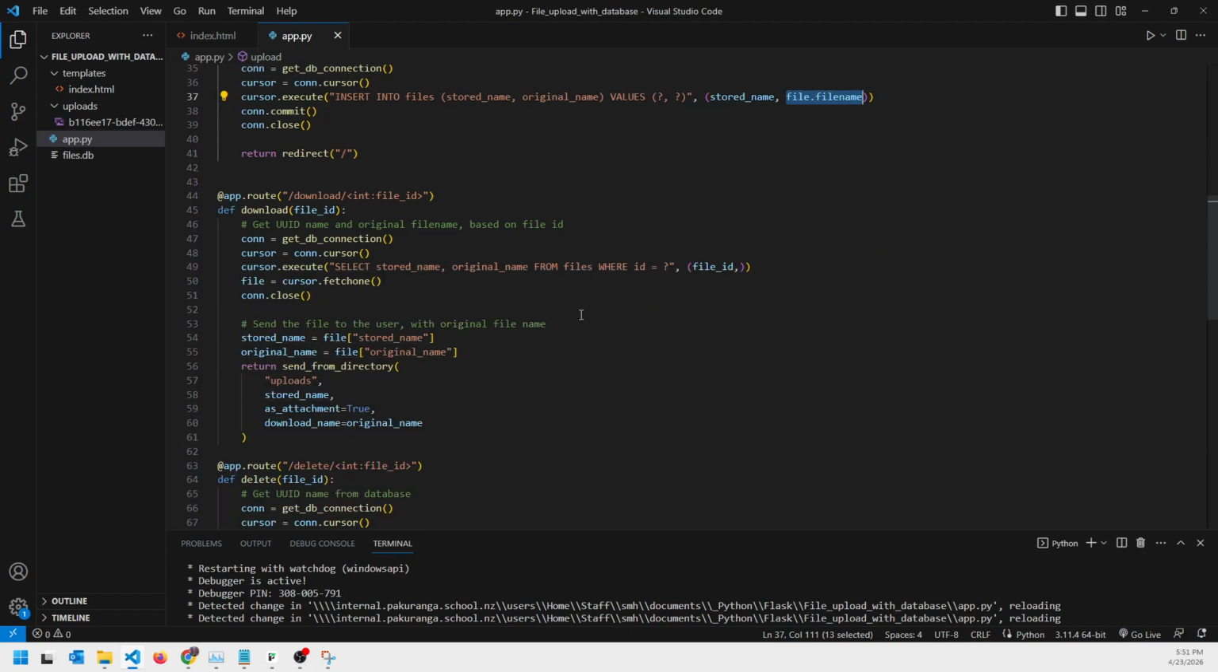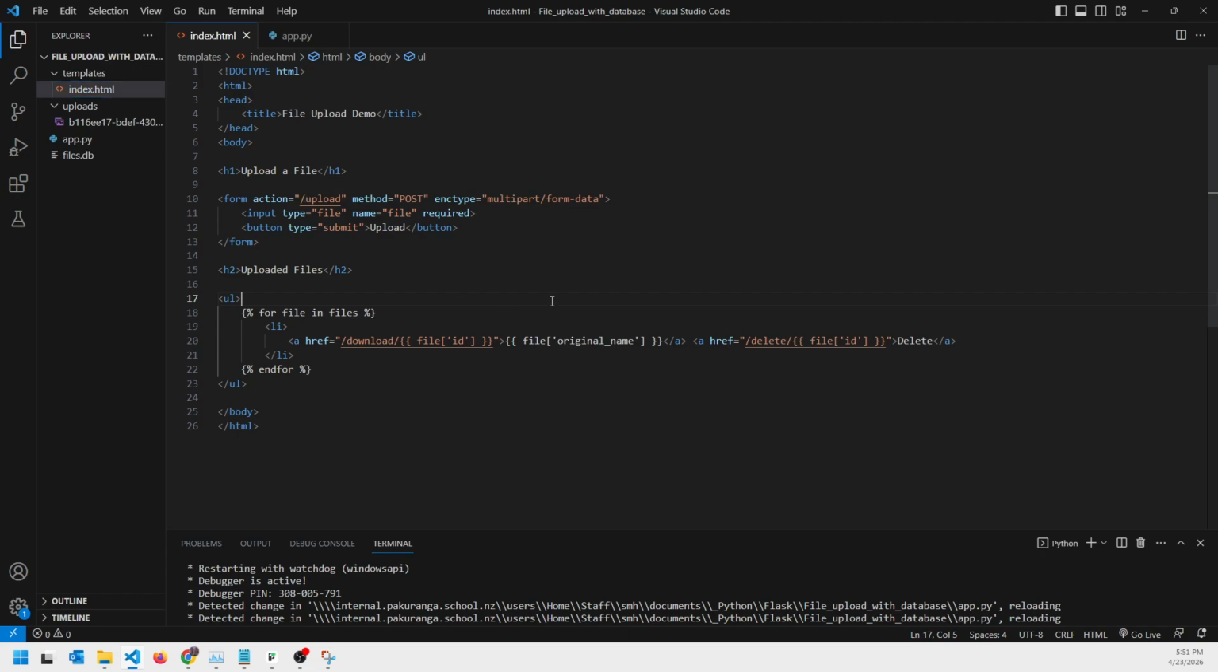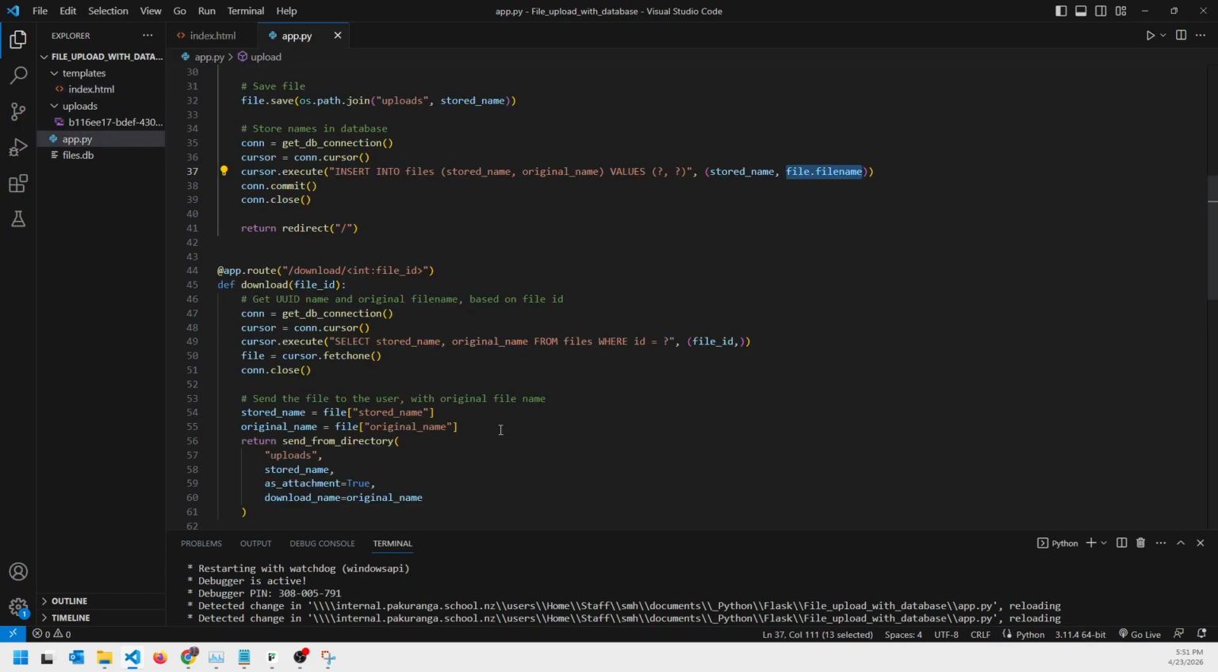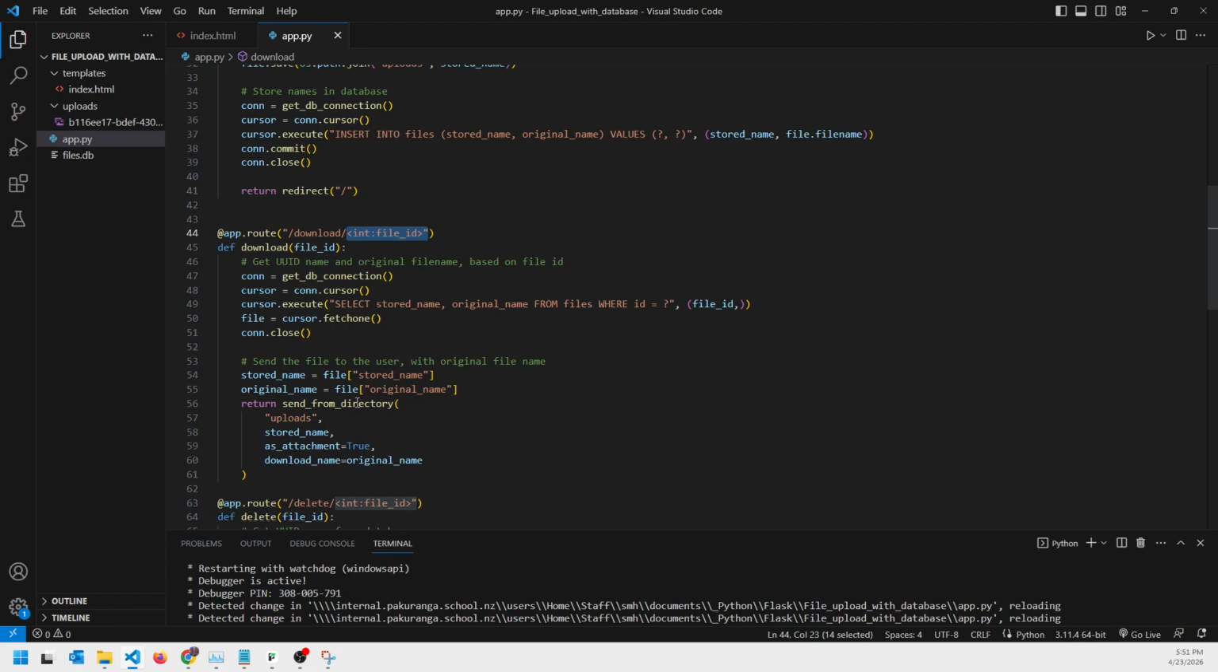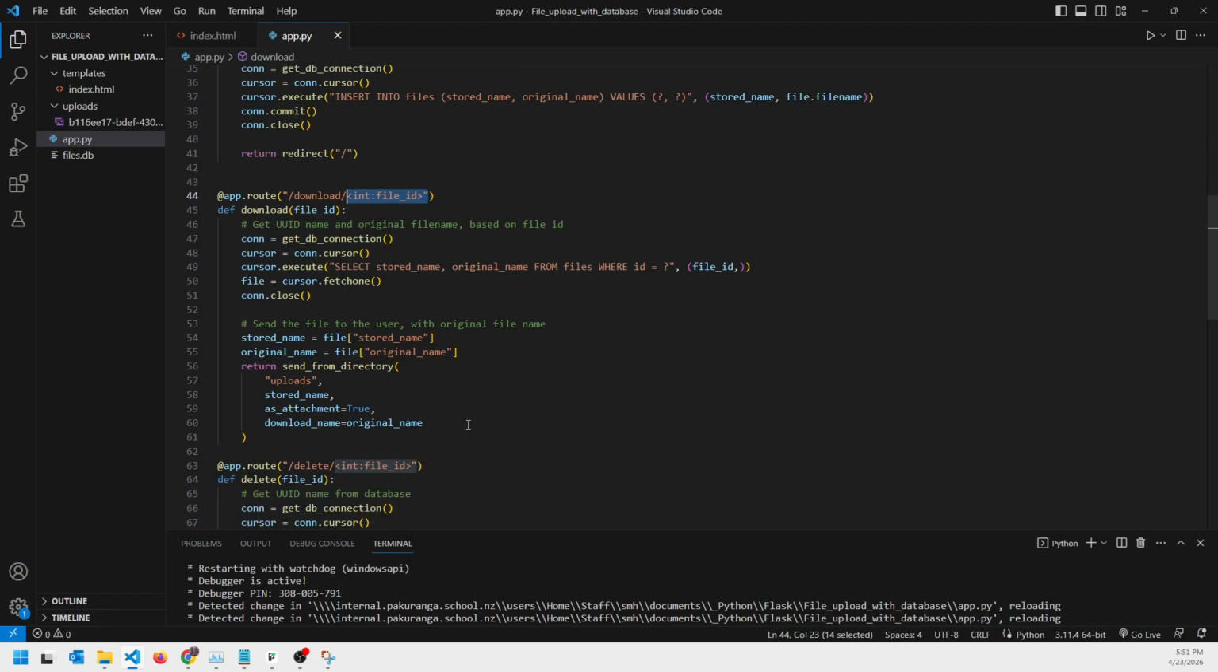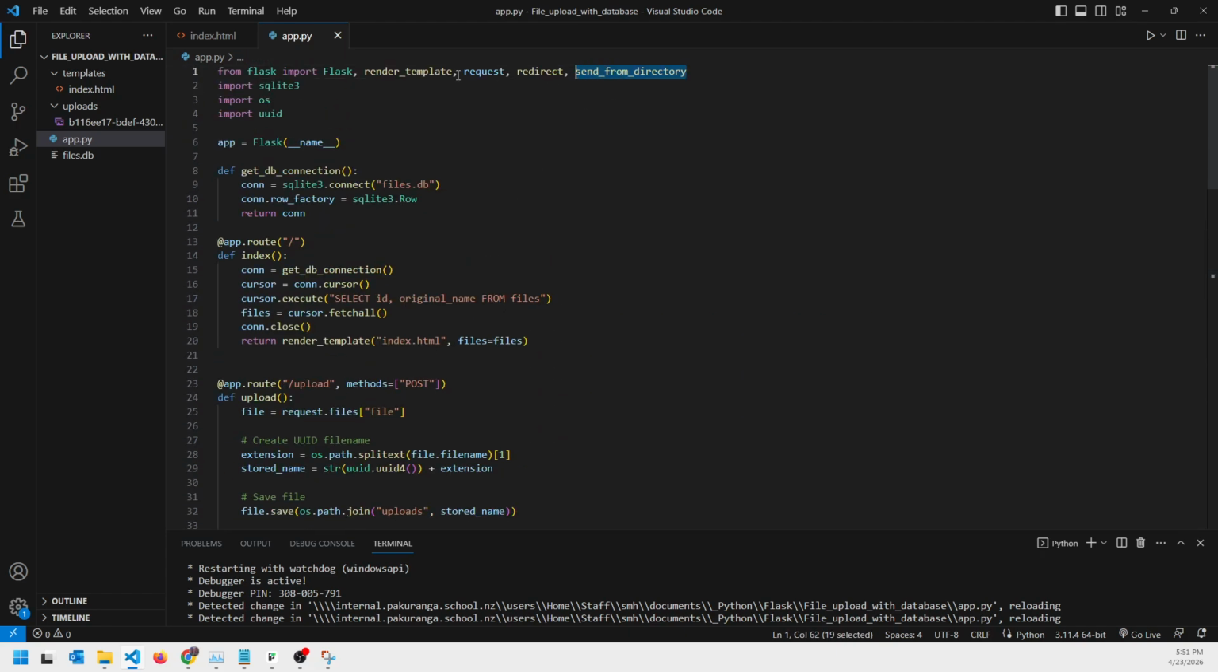Then when we download, actually just go back to index.html. Notice, by the way, that when we do the download, we are using the ID, the primary key ID field, to identify that file. I've also got a delete here as well. So back to app.py, and I've got the select where the ID is coming from, that link, and it gets the actual file entry from the database. So we now know the stored name and we know the original name, and then we're using the send from directory, which we need to import with everything else.